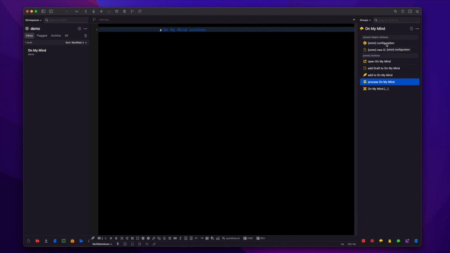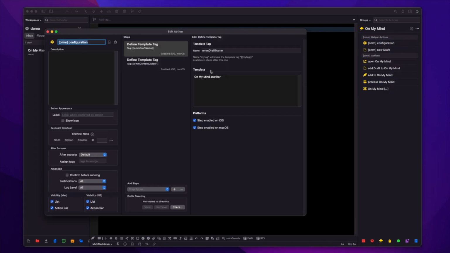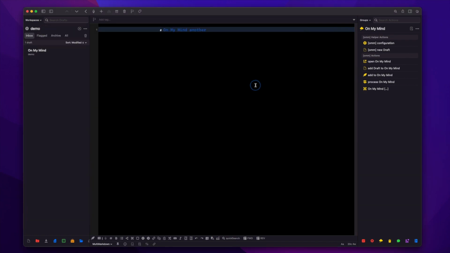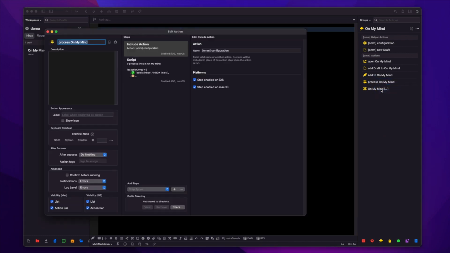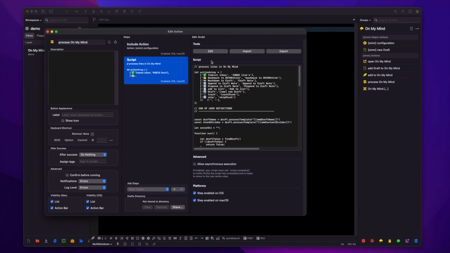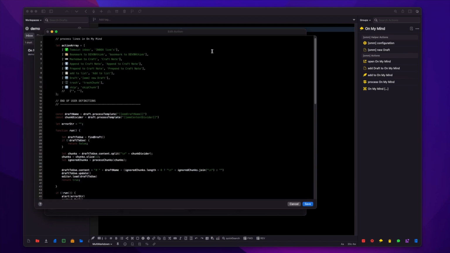Now these are the configuration options for the general thing. Please ensure that you don't change those template tags here, because I'm using them in the other action to get your settings. And of course, you need to think of how you can configure the actions you can run on the drafts. Therefore, you open the process On My Mind action, navigate to the script step here, and then you click on edit.